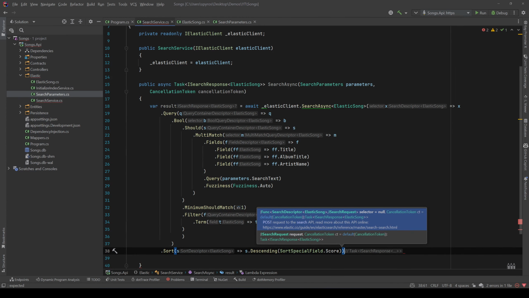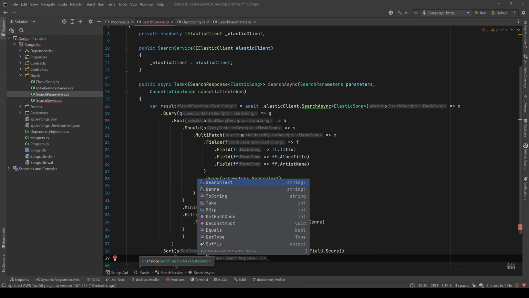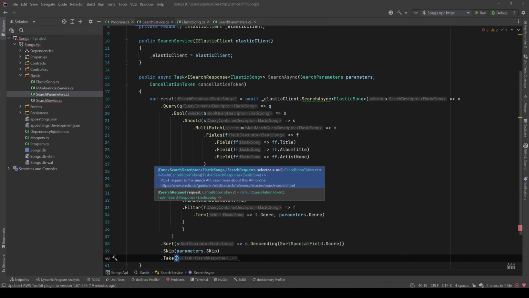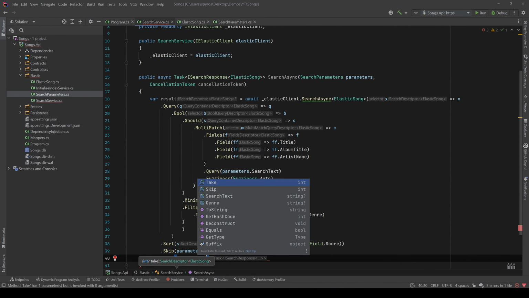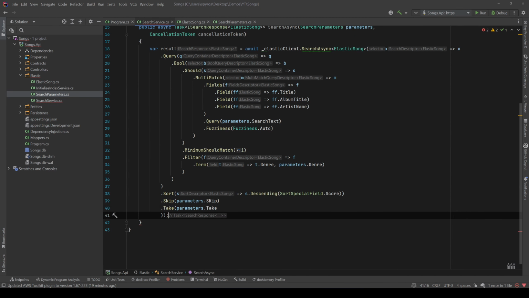And finally, let's apply our skip and take. So dot skip, and we need to pass the skip, so parameters dot skip, and dot take, parameters dot take. Okay, and now we need to return the result.